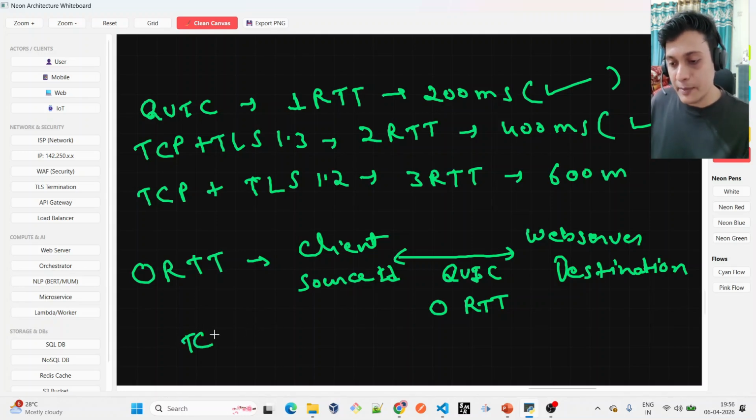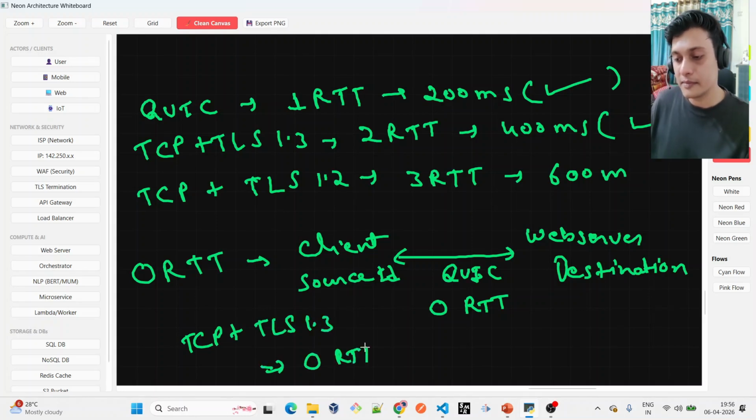In the case of TCP with TLS 1.3, this zero RTT is also there. Same. If the connection was already established once, then there is no need to create the acknowledgement and synchronization cycle again. All we need to do is use the available channel. But the only thing with TCP and TLS 1.3 is that the particular pipeline must still be available at the time when you reestablish the connection. It means there is some timeout, and if that timeout happens, then again you need to do the complete cycle.